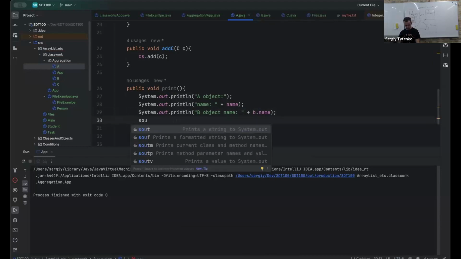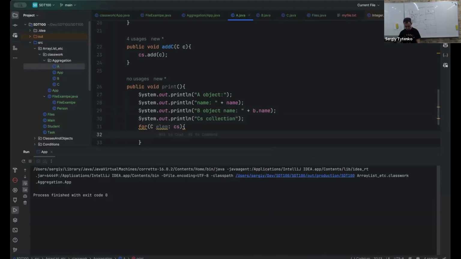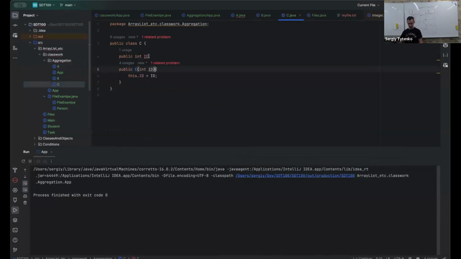Let me add one more output and say C collection. Yeah. So now what should I put here? Your proposals. Okay. C object ID. Yeah, we have no index here. Yeah, exactly. So we have element, and this element could access. Is it public or private? Everything's public. Fine. So by the way, I could put it ID, integer.